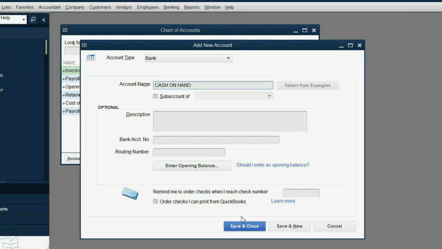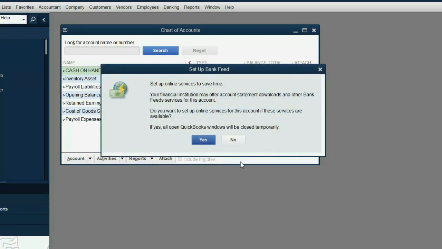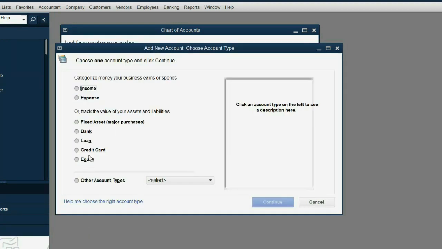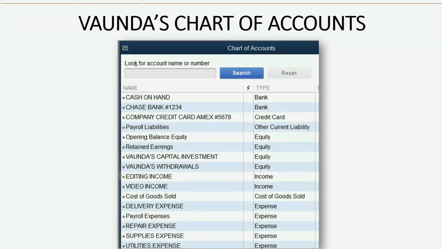And now when we click Save and Close and we click No for the advertisement, we can see the account that we just created got added to the chart of accounts. Watch, we can do the next one. Account, New. Notice if we choose a different type, we get a different description on the right. But right now we're still doing bank type of account according to our list.